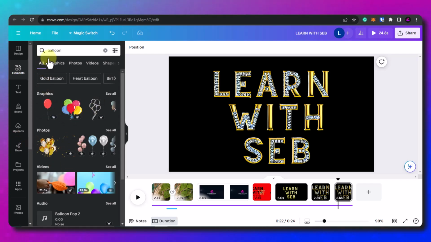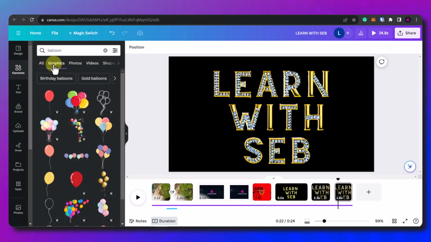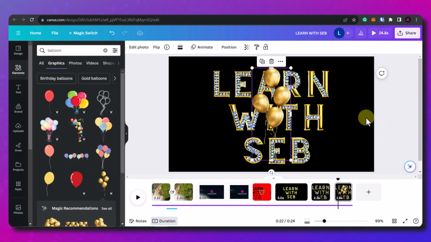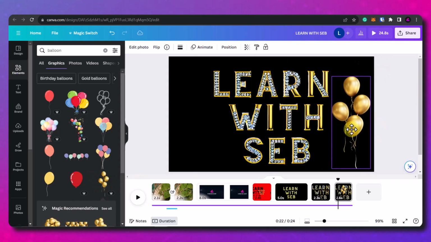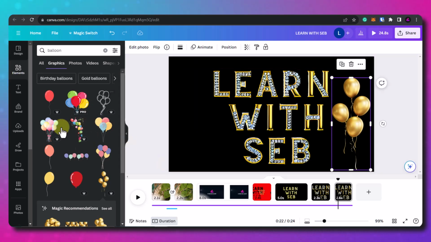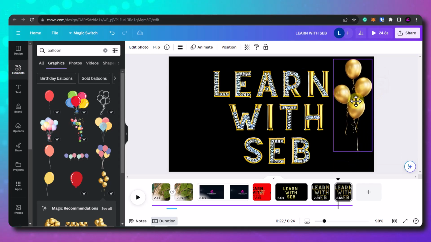If you just want to add graphics, you can click on this filter here and it will show you all the graphics. Okay, this one looks good. It actually matches the text on the screen. So what I want to do is just drag that onto the page and you can add a graphic. Now I want this to actually animate, and perhaps we can have it floating up.